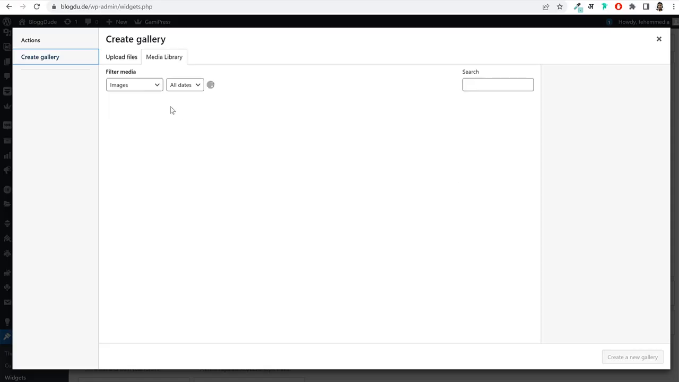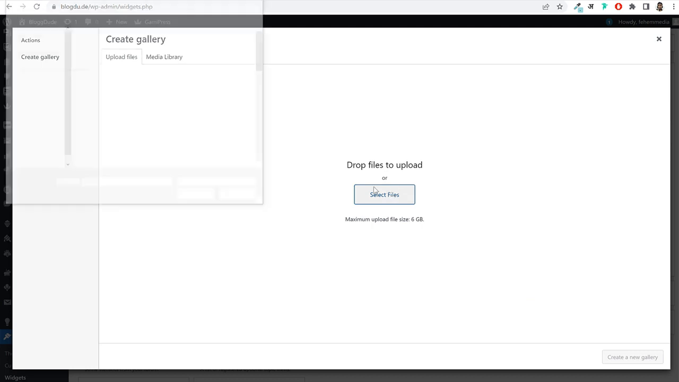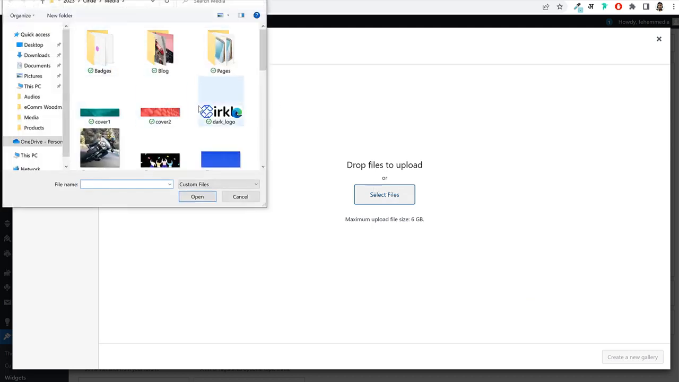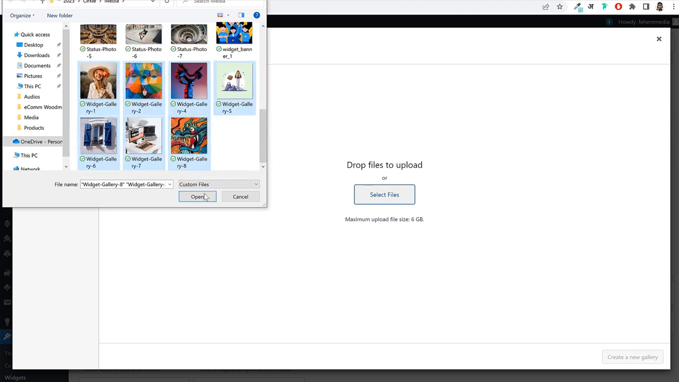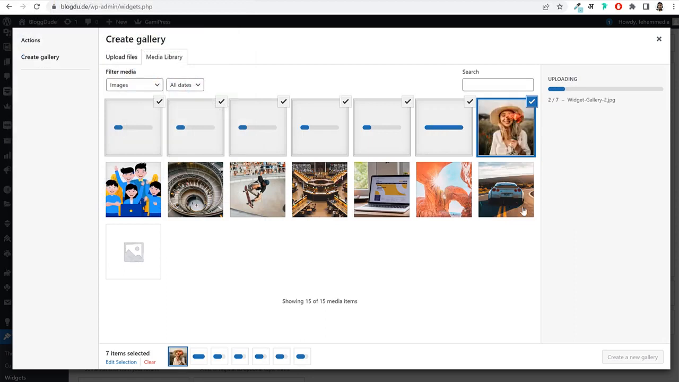And under this thing, you can upload all your gallery images if you want. So let me actually do one thing. These are all the gallery images. So we have 8 total images. I'll upload these 8 images from here.